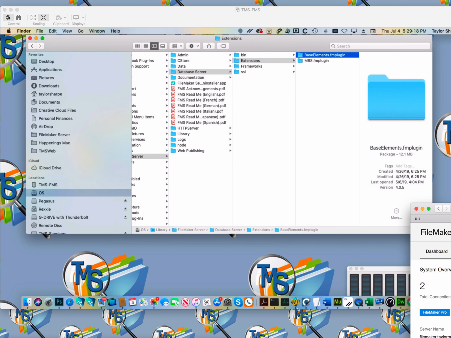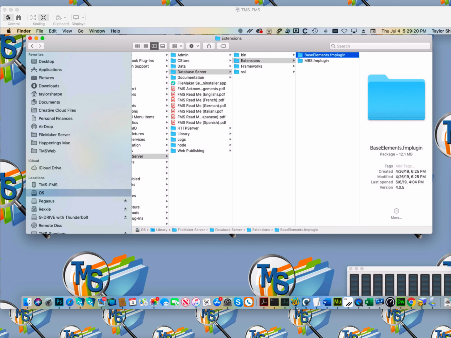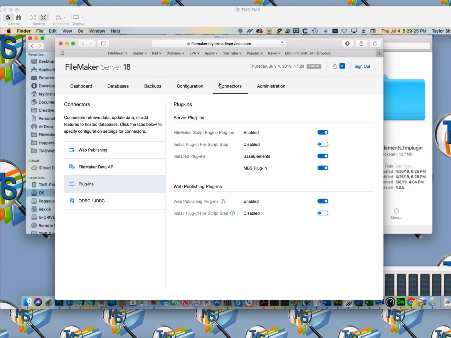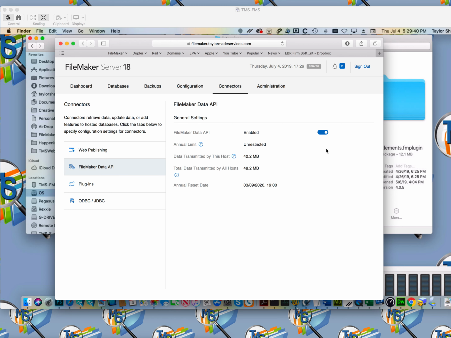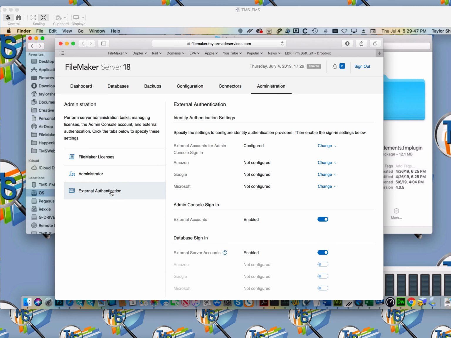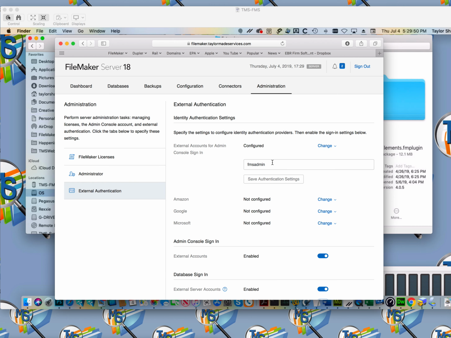Once you've come back up, you need to go to your admin console and click on connectors here, and then go to plugins and make sure that we have turned FileMaker Script Engine on, and make sure the Base Elements plugin is turned on. Next, you'll need to go to Data Admin API and click up here and make sure the Admin API is turned on. Then go over to Administration and click External Authentication, and you'll click right in here to External Accounts for Admin Console Sign In.